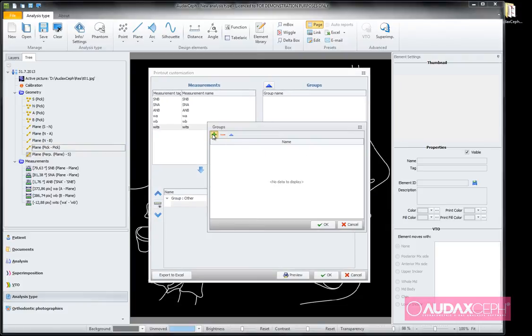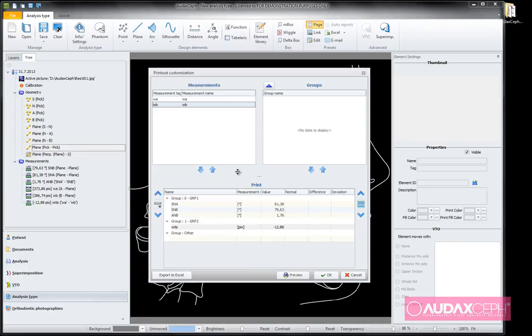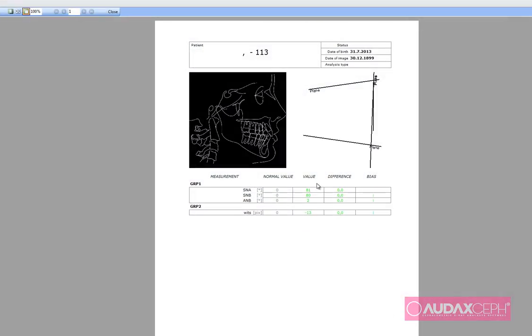I'm going to add, for example, group 1 and group 2. These groups are usually vertical relations or sagittal relations or delta relations grouped together. And I'm going to put SNB, SNA, and B here, and widths into this group. If I create a preview, it is something like that. So I will have here an image. This is a report layer. Here what I have is a table with group 1, group 2, and the measurements which are positioned into certain groups.